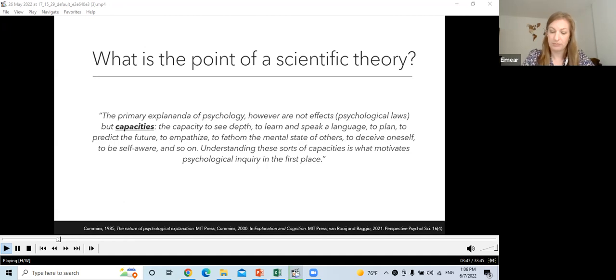So, Cummings says the primary explananda of psychology are not effects, but capacity. So things like the capacity to see depth, to learn, to speak a language, to plan, to predict the future, to empathize, to fathom the mental state of others, to deceive oneself, to be self-aware, and so on. It's understanding these sorts of capacities that motivate psychological inquiry in the first place. And you can simply refer to that as being understanding the sorts of capacities of the things that we see as motivating scientific inquiry more broadly.